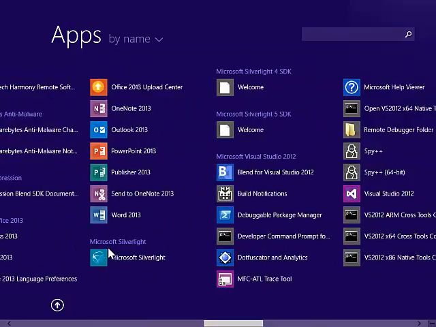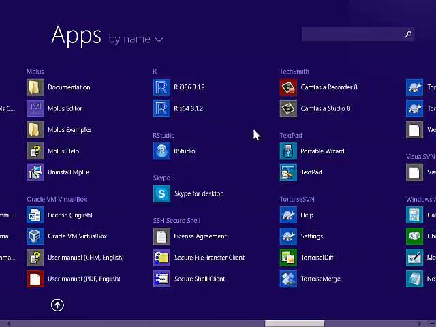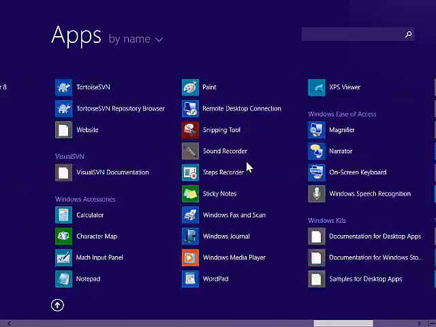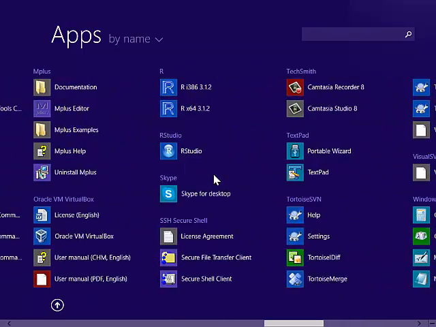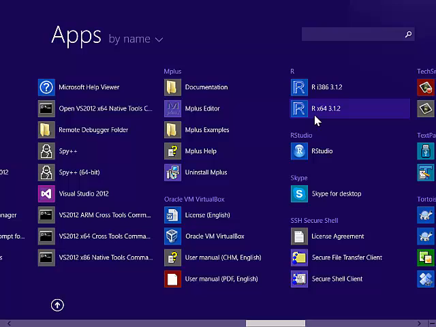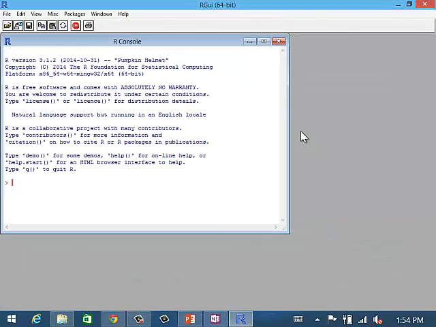Well, looks like I'll be showing you how to download and install. Nope, there it is. Found it? R Studio. Oh wait, there's R. Here we go, right here. So you can open R, and this is all you get.